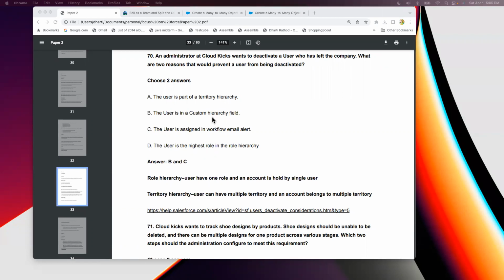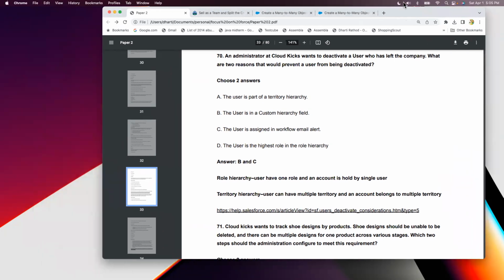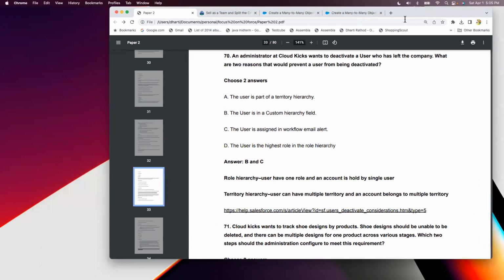So we would resume from question number 70. These are the question set of 180 for the admin exams, Salesforce Certified Administrator Exam 201. An administrator at Cloud Cakes wants to deactivate a user who has left the company. What are the two reasons that would prevent a user from being deactivated? So it just talks about what are the two reasons that would prevent them from being deactivated?